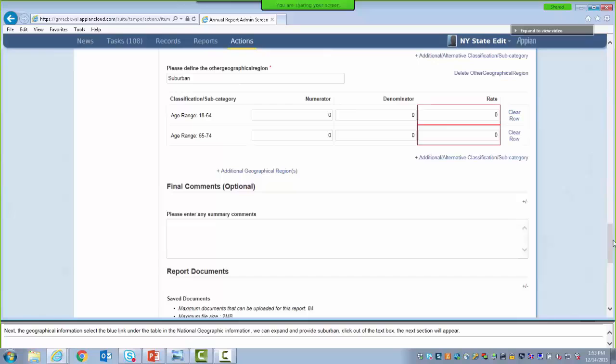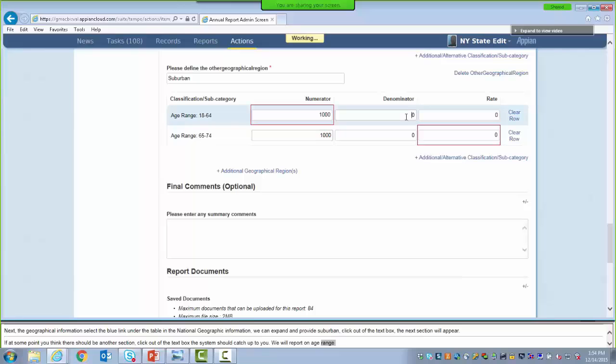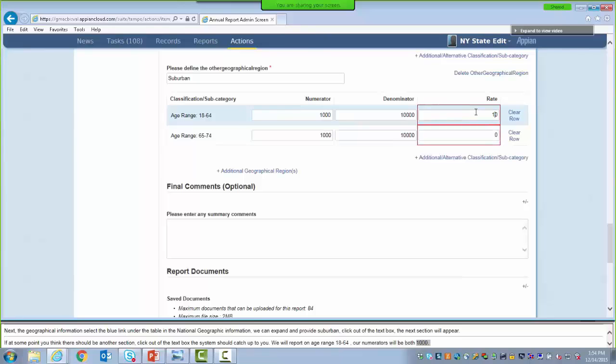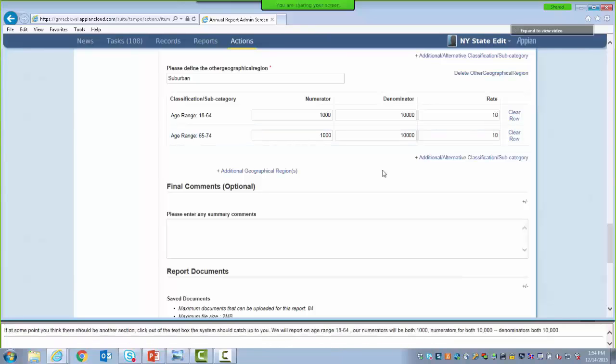And we're going to report on both age range 18 through 64 and 65 through 74. Our numerators for both are going to be 1,000. Our denominators for both are going to be 10,000. And our rates will be 10. Again, these are arbitrary numbers being used for training purposes only. When you go through and complete this report, please be sure to follow all technical specifications.